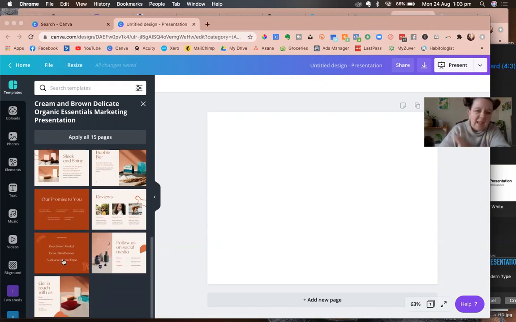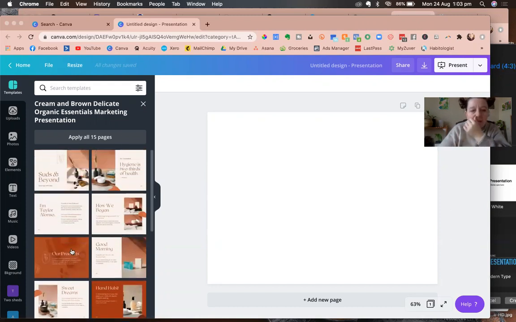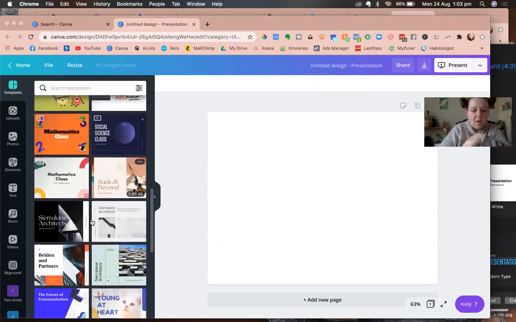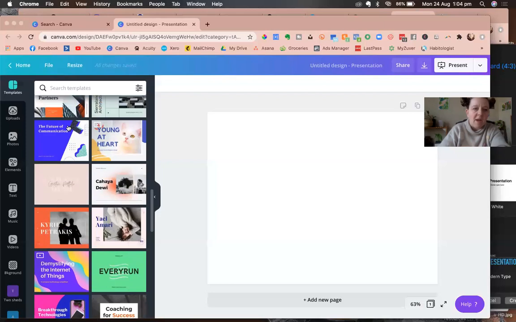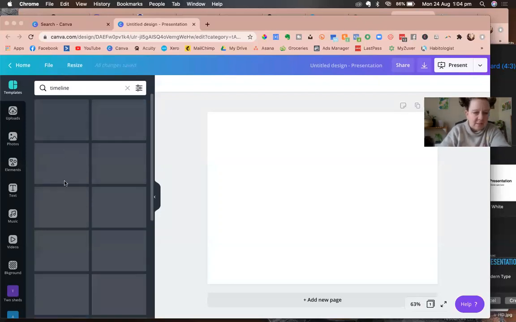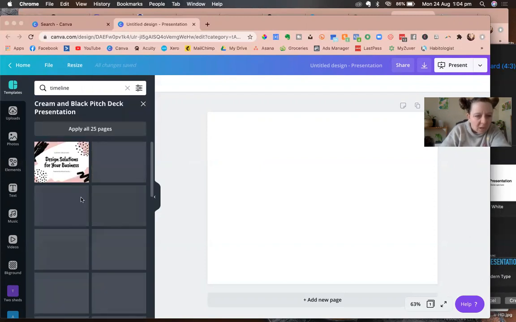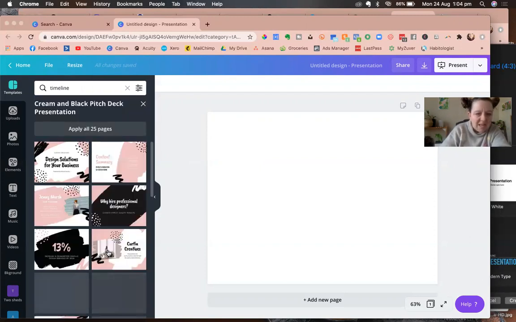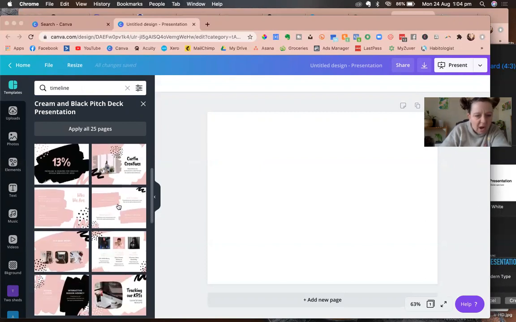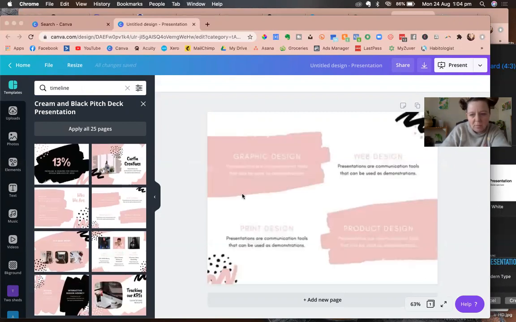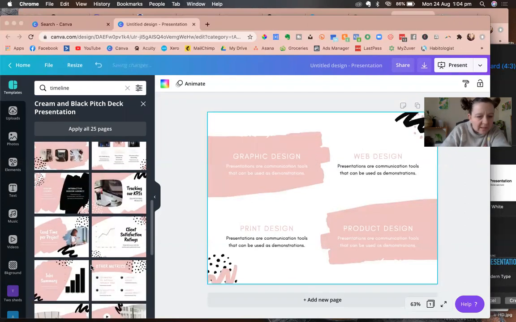Here's some headings that could kind of be a timeline, but I actually know from experience that there are a lot more. I might just look for one in here that's got a timeline in it, and it'll show me all the ones that have timelines. Again, I'm sorry, it's just a little bit slow to load. Let's have a look at this one. Design solutions for your business. I've used one like this a lot before. I quite like that one as well.